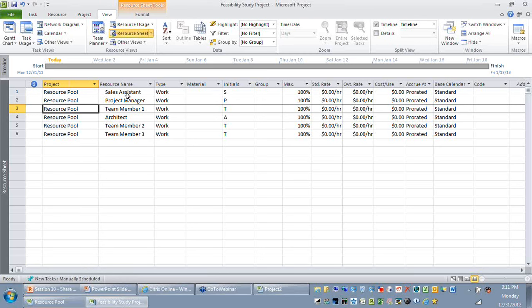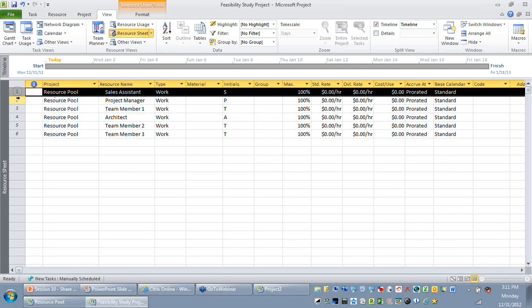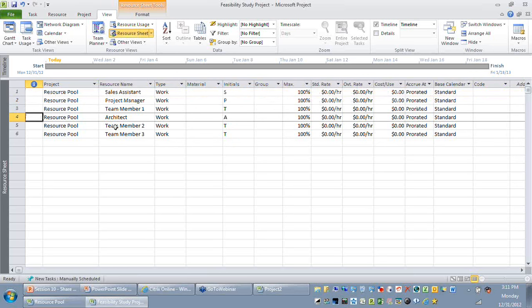Good. And also remember, when you update the resource details on my resource sheet in my active project, naturally your resource pool will get automatically updated, because both these projects are connected since we have shared the resource pool with my active project.